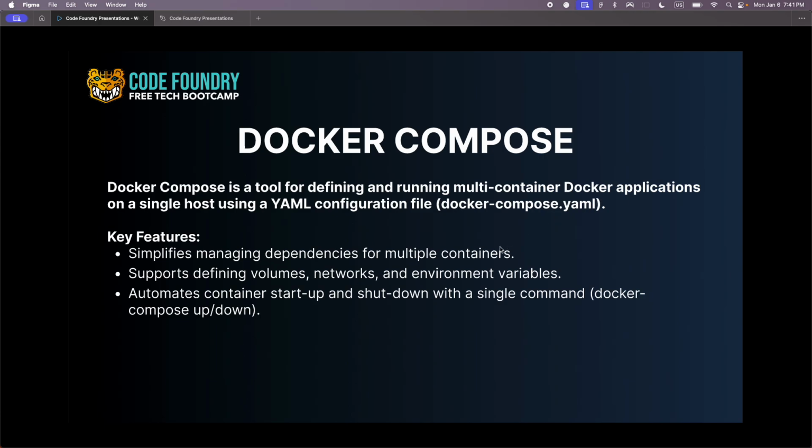The nice thing is that it simplifies managing dependencies for multiple containers. It supports defining volumes, networks, and environment variables, and automates container startup and shutdown with a single command. However, the deficit of Docker Compose is that it's only for a single host. Say you're running your applications on the cloud. Sometimes on cloud architecture, different parts of your application, different containers, will be run on different servers. So you don't have a single host, you have multiple hosts, and you might have one container running on one host and another on another host, and you want them to still communicate.